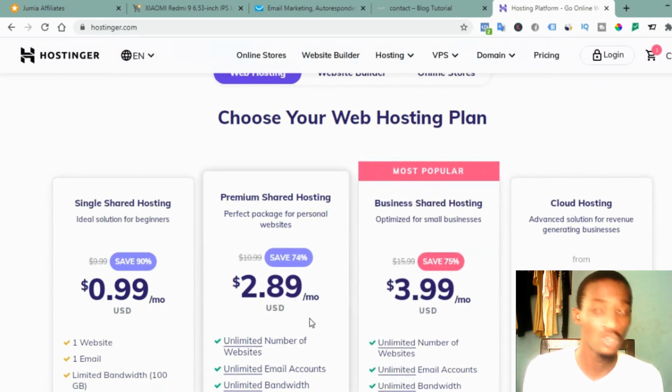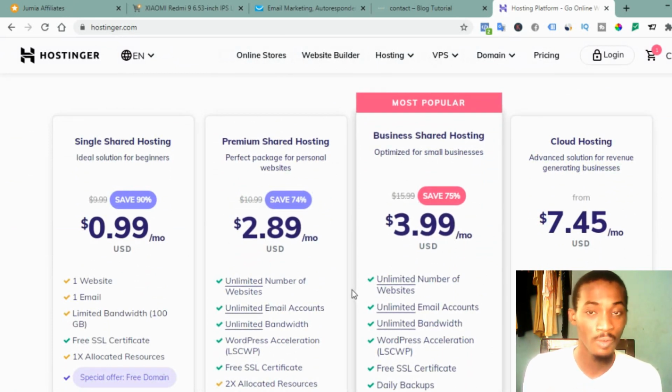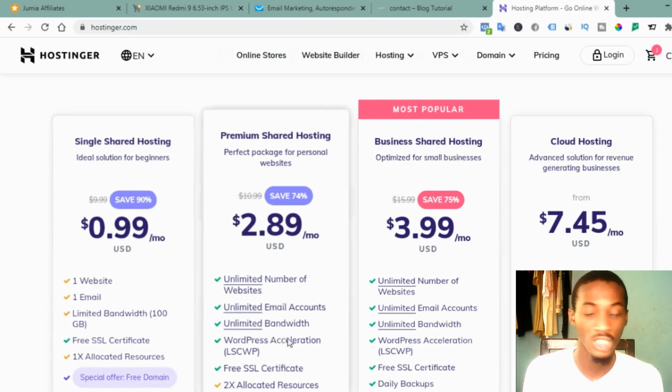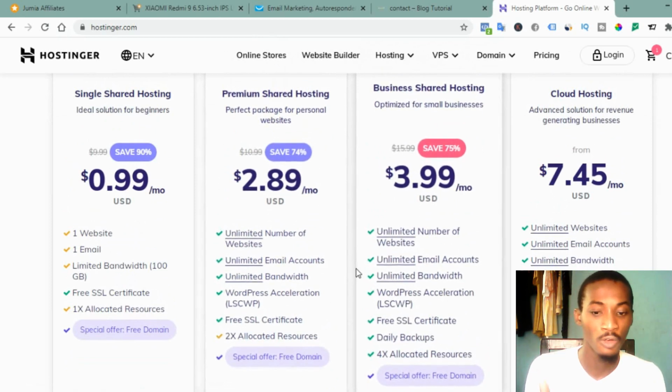What I would advise you to go for is either premium or business. The reason why you need to go for premium or business is because you can host more than one website. But if you go for this single shared hosting, you just have one website. But let's assume maybe in the future you want to create another website, or maybe you want to create a website or a blog for someone, or for yourself. You would have to purchase another hosting plan again. But if you purchase this premium and business, then you are good. All you just need to do is get a domain, then you point it to your hosting. So that's just it. Let's assume you are going for this premium shared hosting.